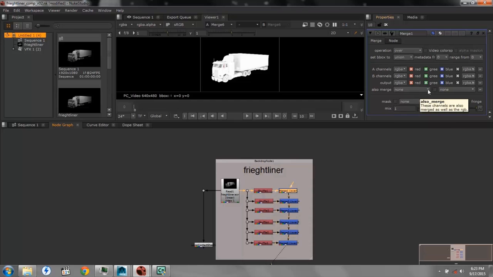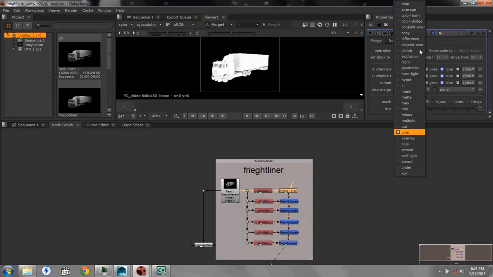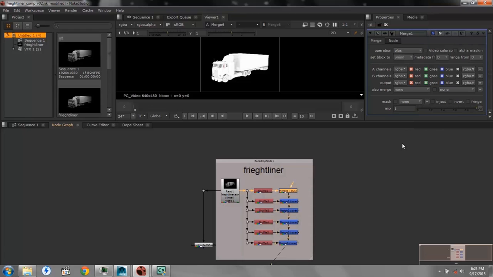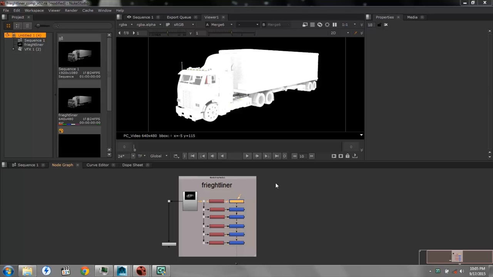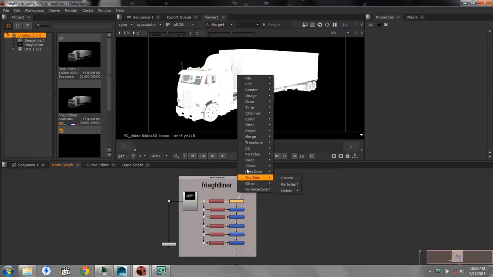Now we're going to go to the merge nodes. And under the operation, we want to change each of the merge nodes to plus. We're going to concentrate on the custom UI and the use of the multi-layered EXR, not so much on compositing.